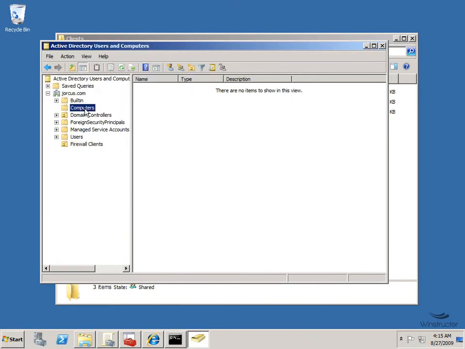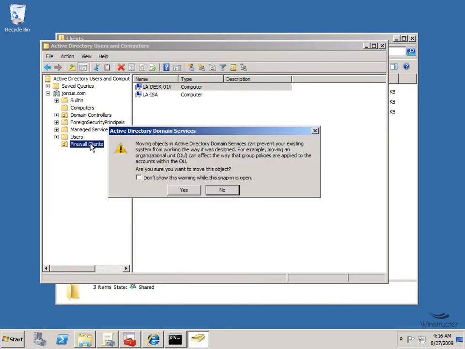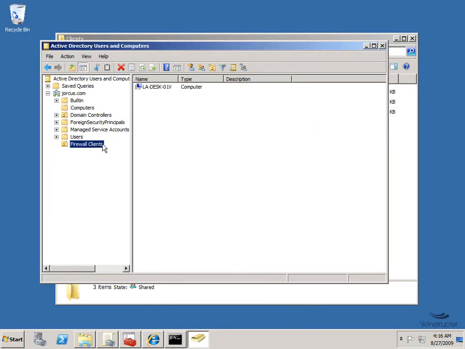Now I'm going to go to my computers container here, and I'm going to grab the computer account for our Windows Vista workstation, and I'm going to drag and drop that into our firewall clients OU.